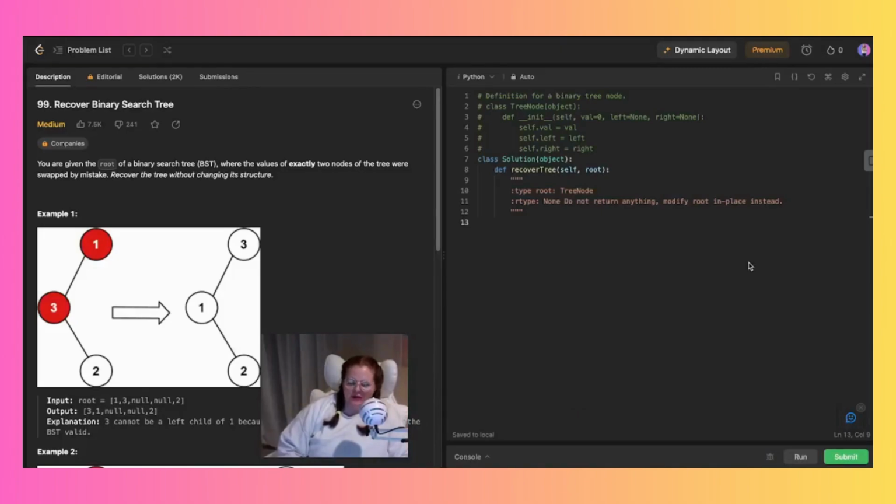I am going through as many LeetCode problems as I physically possibly can in a year, and we are on question number 99, recover binary search tree.